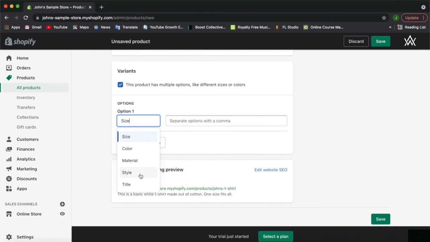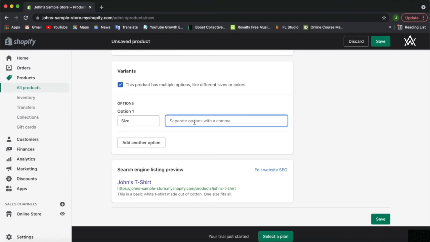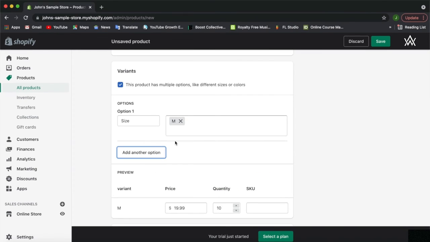So if your product has a variety of these, you would make sure to add them. For example, let's say for size, even though this is one size fits all, I can add medium, and then I can add another option. I can add large, and then I can add extra large, hit enter, and then it adds it, right? So this would be an example of how to add variants to a product. For the sake of keeping this as is, let's just leave it alone.